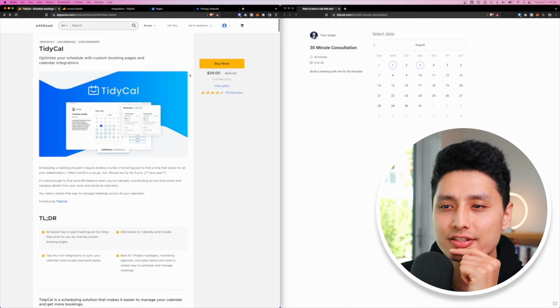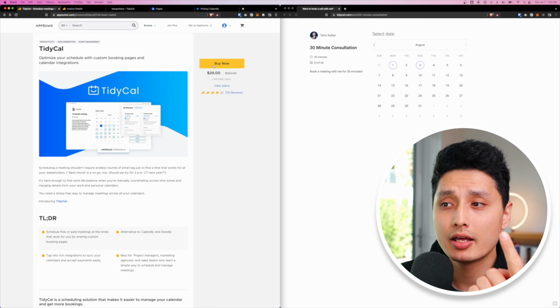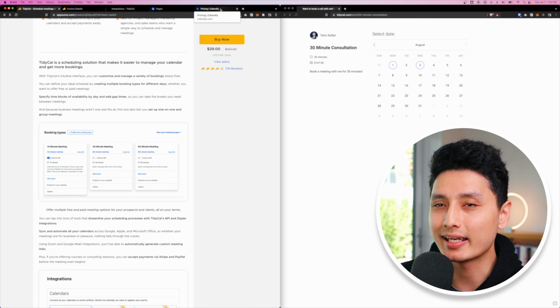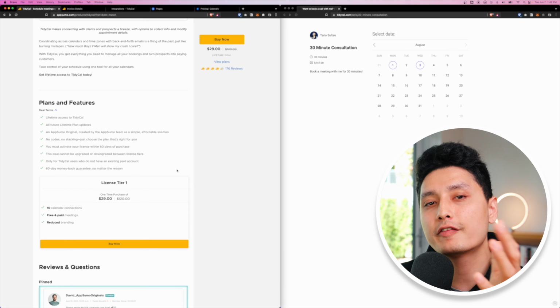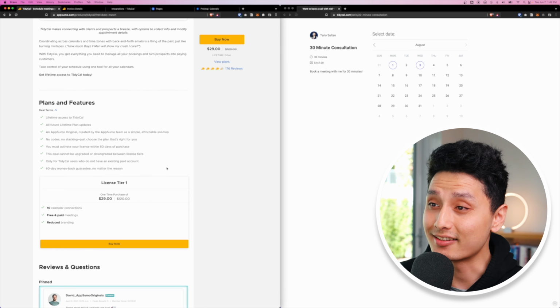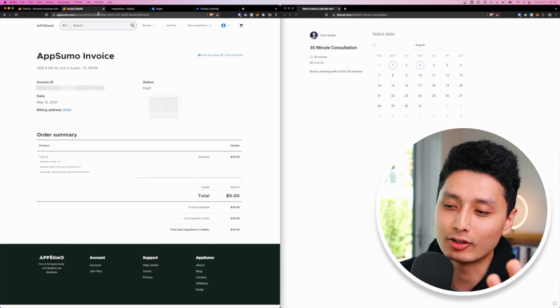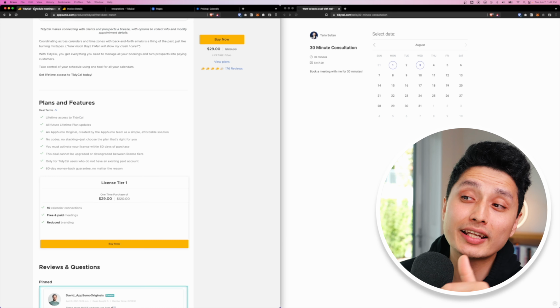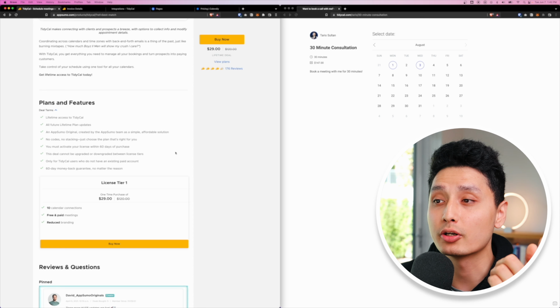And definitely consider TidyCal, because for $29 one time, you get to own this app for a lifetime and you don't get hooked into a subscription plan like Calendly, $15 a month, right? And all the features that you seek, TidyCal covers. If that's the case, then don't hesitate. Definitely go get it. I got this app for $19 and the price has already increased to $29 from here. And on AppSumo, if you find a good deal, you want to go for it.